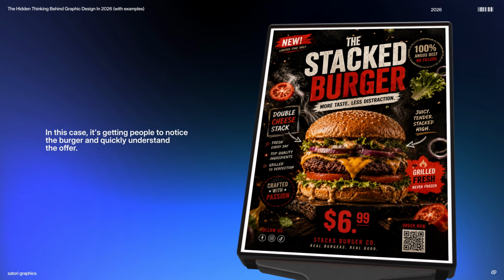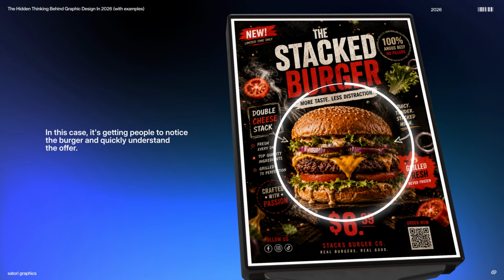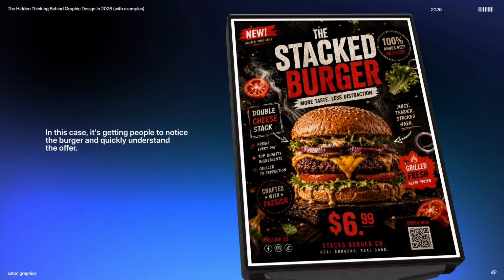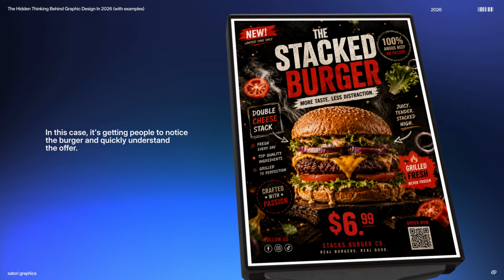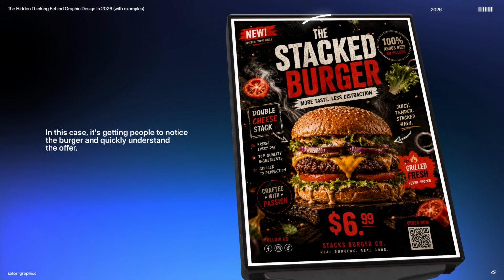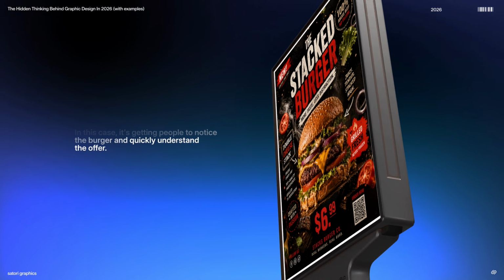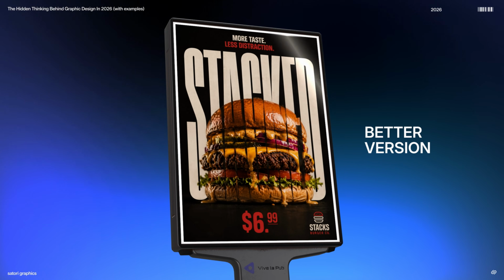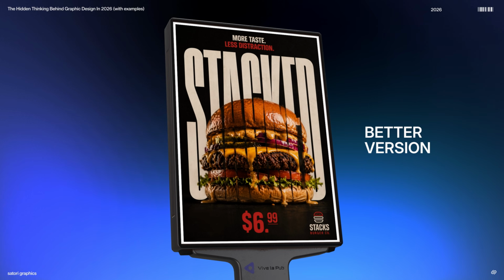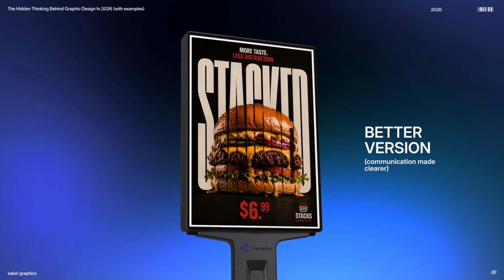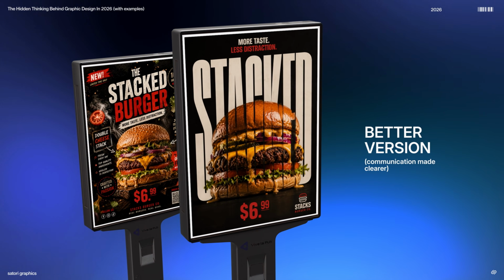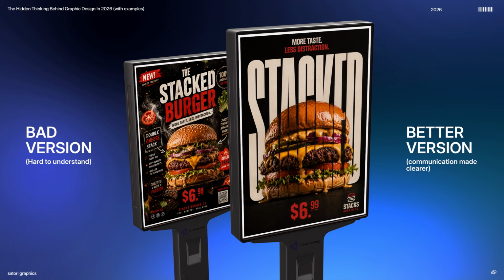Things are just way too crowded and crazy. So the burger becomes larger because it's the hero, it's the thing you want. Unnecessary graphics disappear because they're competing for attention, and the typography is simplified so the message can be understood in a couple of seconds. You should simply understand that none of these changes are about decoration or my personal taste or style. They're all about making the communication clearer. And ironically, that usually makes the design look better in the first place.